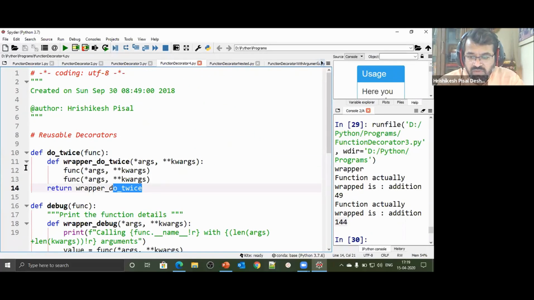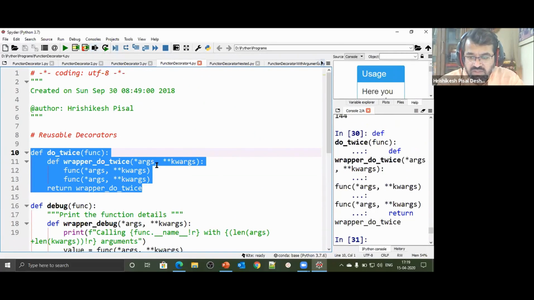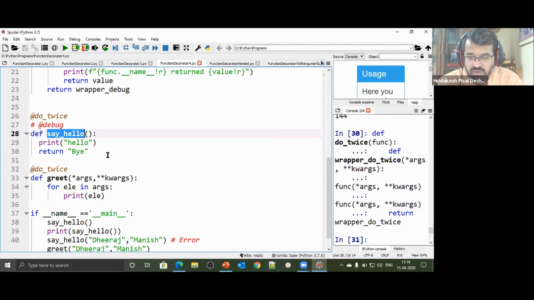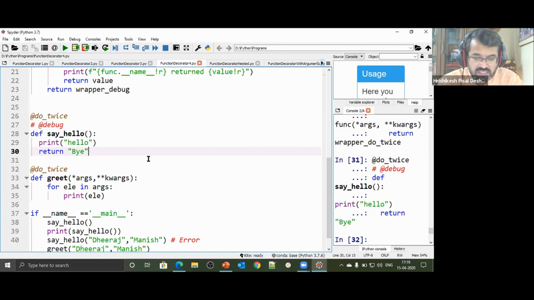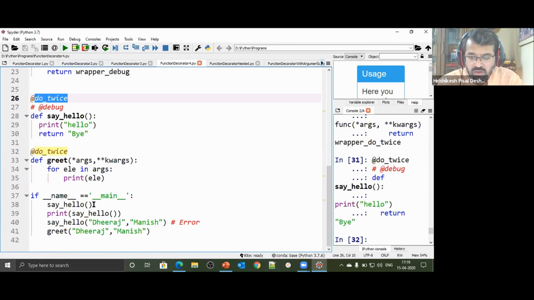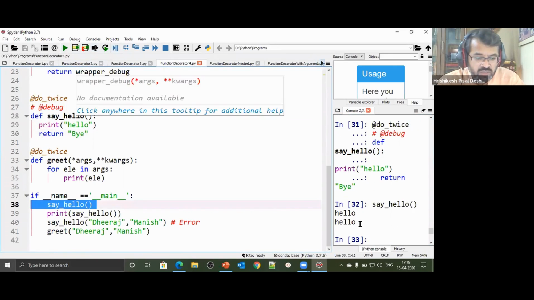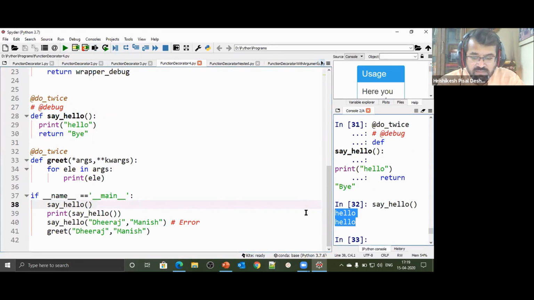Now, we have this do twice executed once, and we have this say hello, to which we have applied only one decorator called do twice. I'm going to show you multiple decorators also. Now, if I give a call to this say hello, it should print hello and return bye. So if I give a call to this say hello, what happens? It prints hello, hello, 2 times.